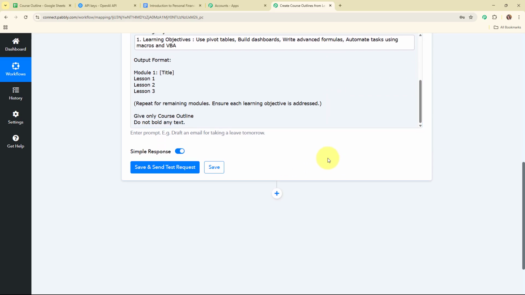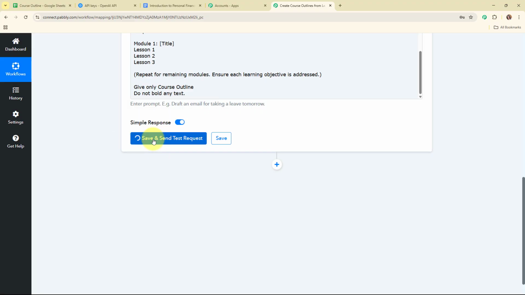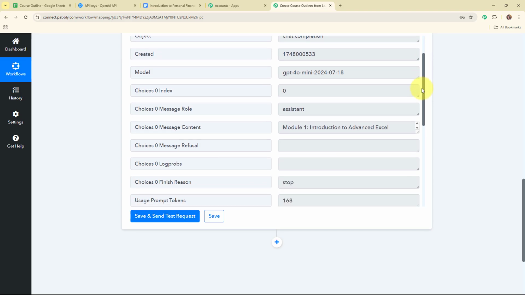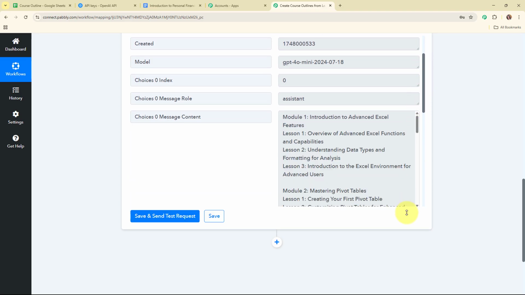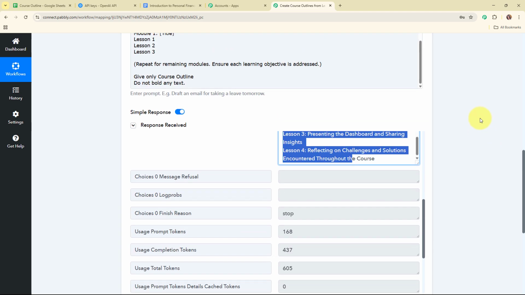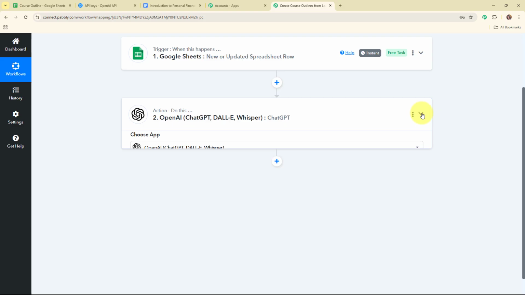So now after entering all the required details, I'm going to click on save and send test request. And here you can see we have received a successful response where we have received a message content generated, where we have received the entire course outline generated by OpenAI. So with this, we have successfully set up this action step as well.